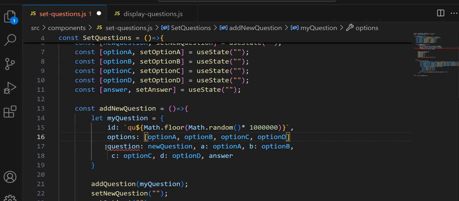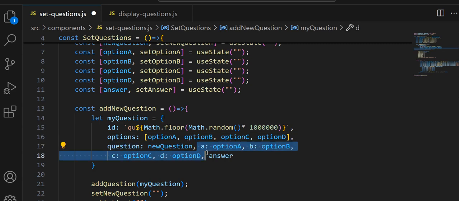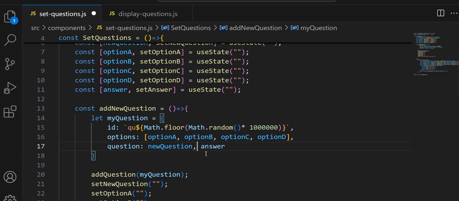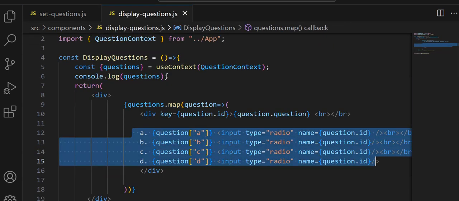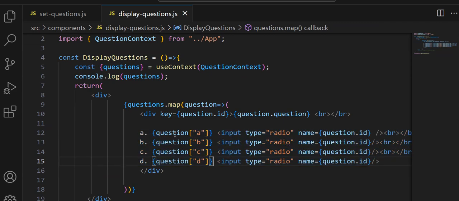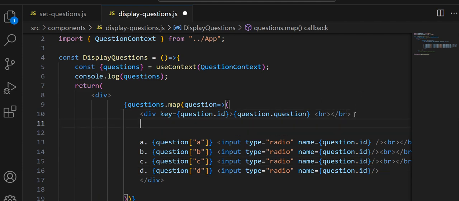So we can remove these. Now we can remove this A, B, C, and D. We can remove them, so all of them are now inside there. That means question.options now is an array, right? Please, are you following me?